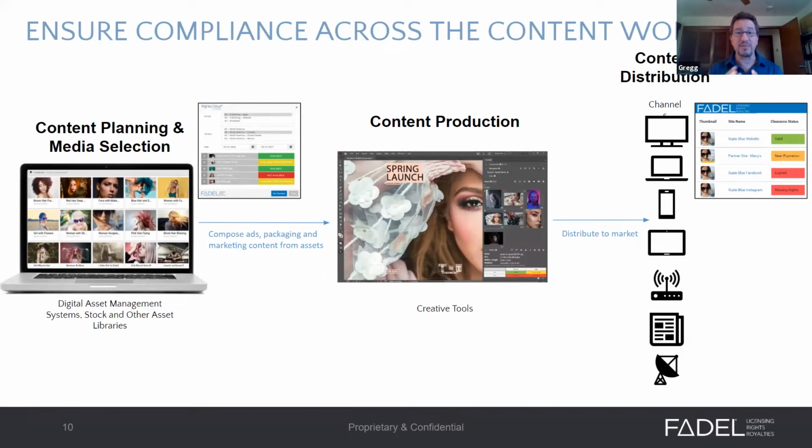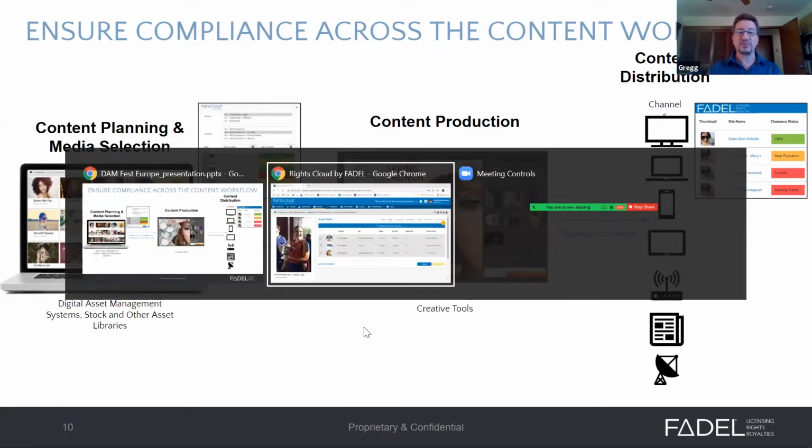When I'm creating my creative content and my layouts, I can get a real-time answer as I drag images into my layout, whether or not they're going to be okay for my campaign, so that I don't waste my time using something in my layout that I can't use later. And then once I go out with finished content to distribution, I can have a final check there to make sure that the channels that I'm distributing that content to are compliant with what I'm doing with my assets and all the agreements that I've captured for those assets. So let me show you what that looks like.